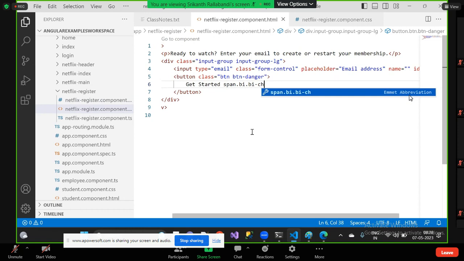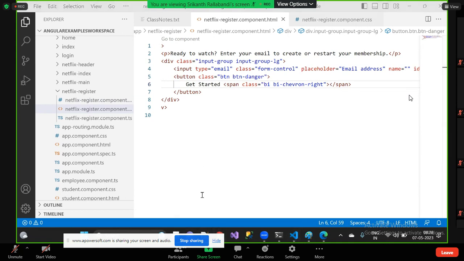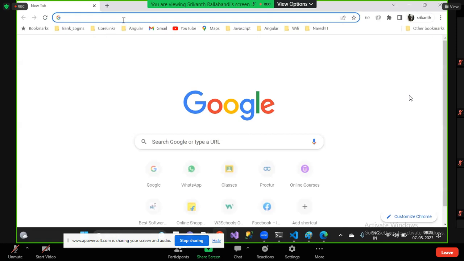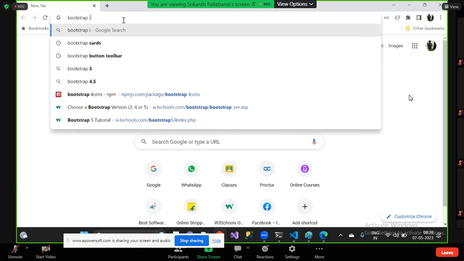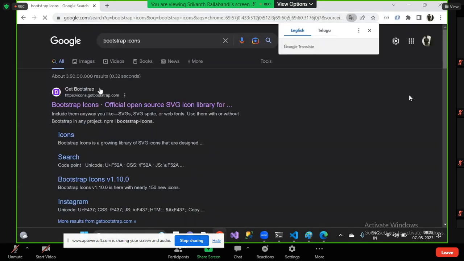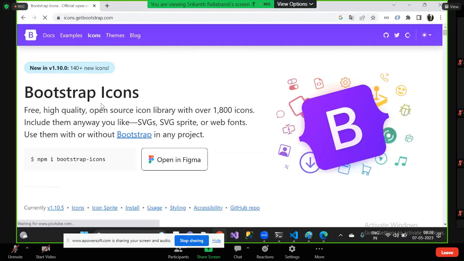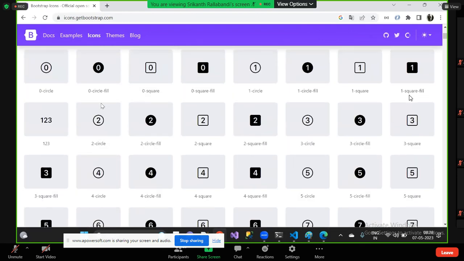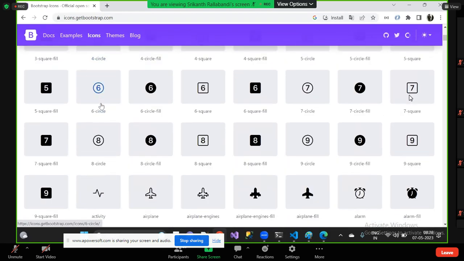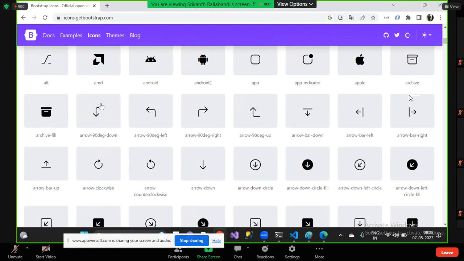If you want to know about the Bootstrap icon, you can just search for Bootstrap icons. When I open the Bootstrap icons site and click on open, now it will give you all the icons that are available. Now in that we need chevron, right?